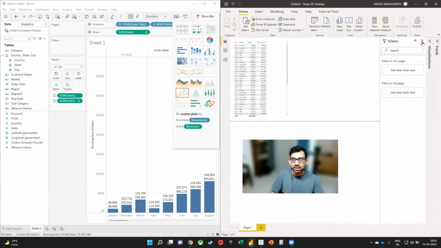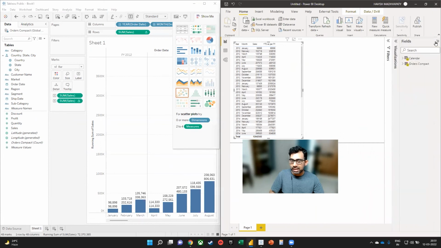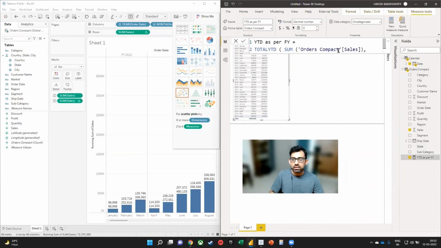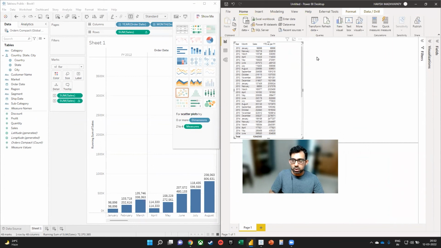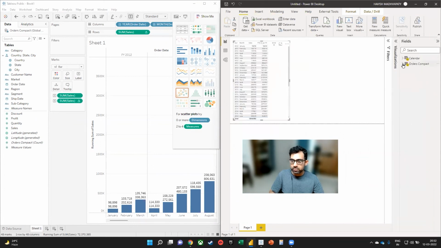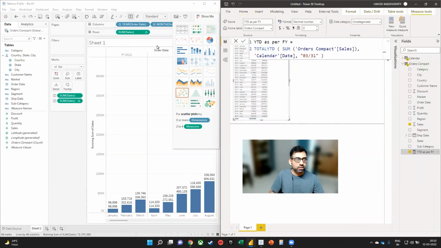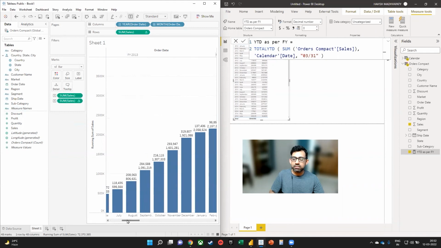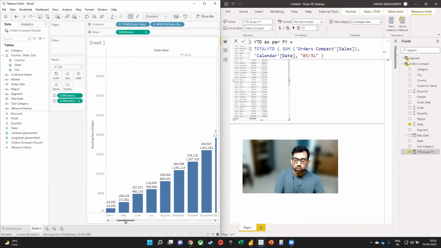So I have the Power BI and the Tableau here. If you look at the calculation, everybody, that's what we have. We are now able to see both Tableau and Power BI. And as you can see, we have the sales YTD as per the fiscal year, April to March.